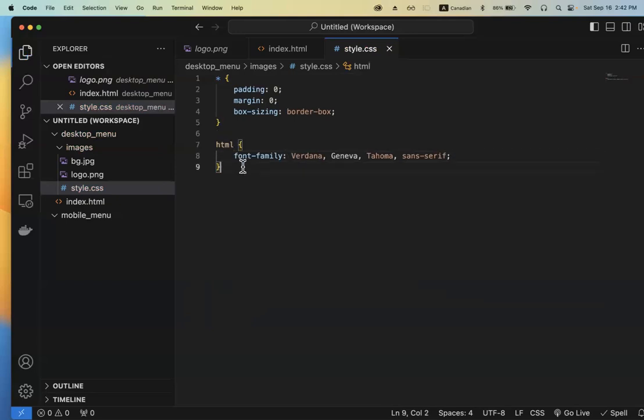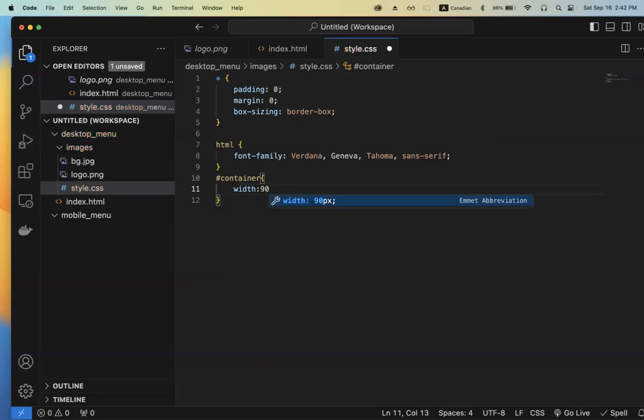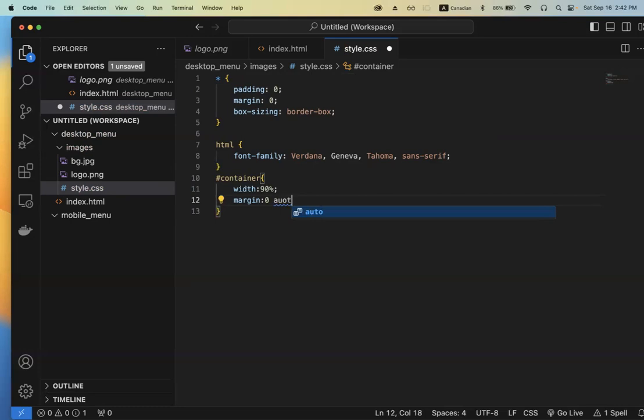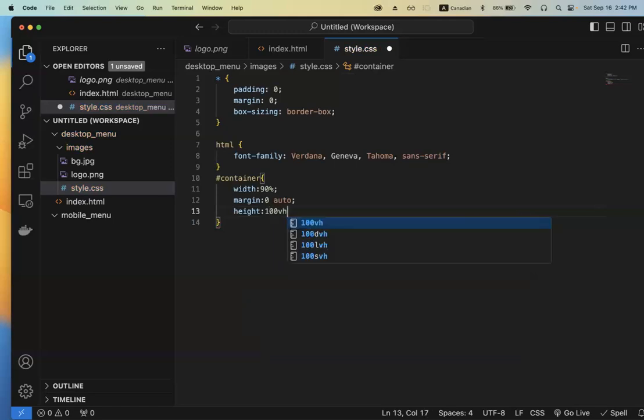Now after that, the ID container will have width 90%, but 100% is also fine, doesn't matter for now. And margin 0 auto, which means it puts the current element horizontally centered, and height 100vh for now. What is vh? Viewport height.